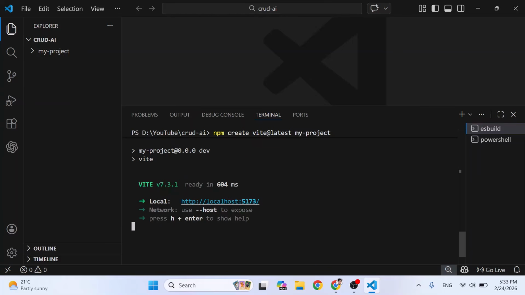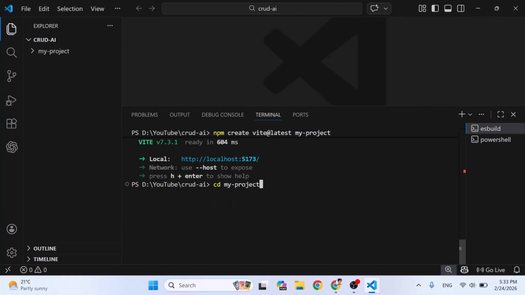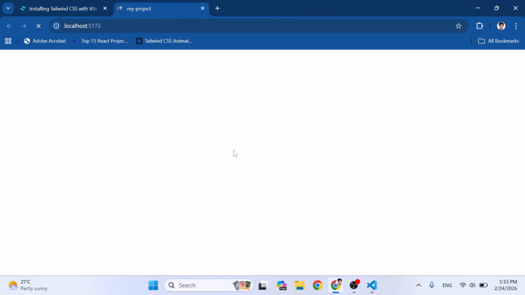It says move to this URL. But if you want to close it, press Ctrl C. Again, if you want to run your app, change the directory. Right now we are in the CRUD AI folder, so we will move with cd my-project. After opening there, we can write npm run dev. So it will run our React server. So let's press this to open our React project.